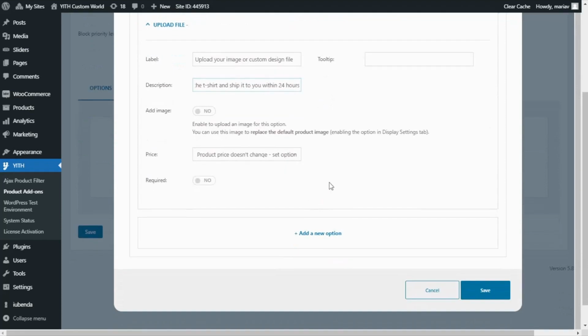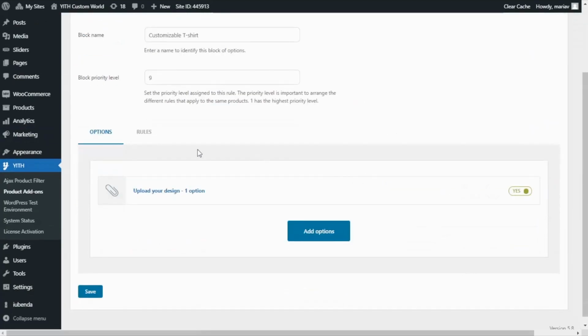Now, I don't want to modify any of these other options, so we are ready over here, so I will save. And here we can see the block of options we have just created. Upload your design, and we have one option. Now, all we need to do is associate this block with the product.